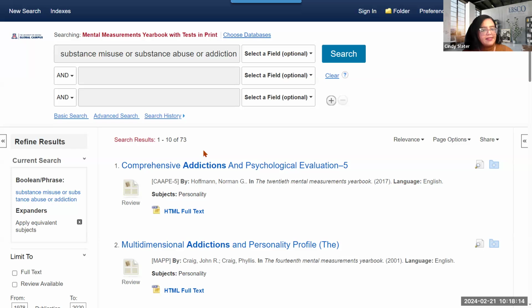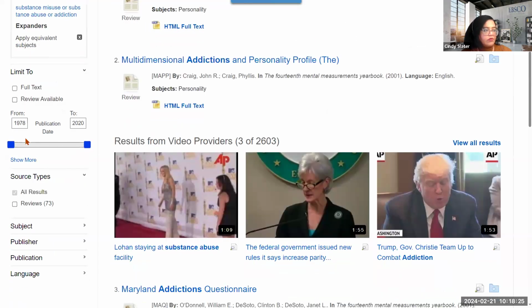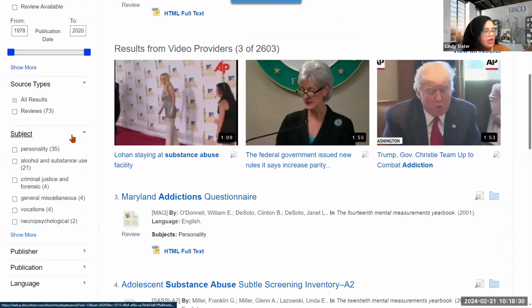We've got 73 tests that have matched this search. And down the left-hand side, you've got some options to refine the results. So we can just see results where the full text is available. Maybe you want to see results published in a particular date range. And then continuing down, we've got ways that we can filter our results. So for the results in this list here, the 78 results we have, the majority are mapped to the subject of personality. We've also got quite a number that are mapped to the subject of alcohol and substance use.